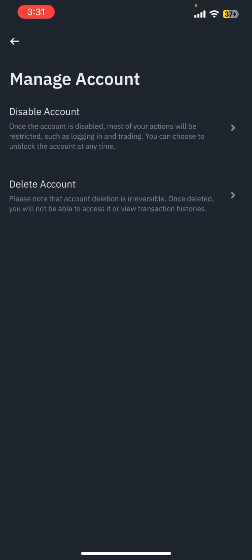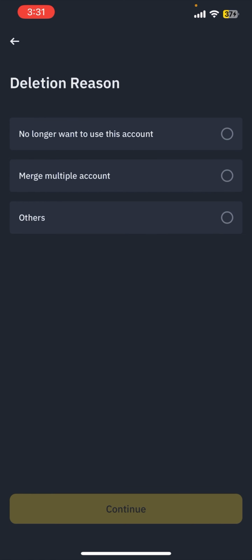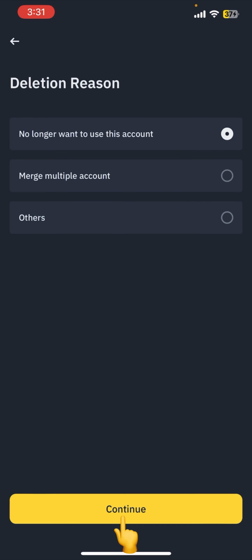Here you can see two options. Just click on delete account. Now choose the option why you want to delete, and finally click on continue, and you'll be able to delete your Binance account. So this is how you can delete your Binance account.